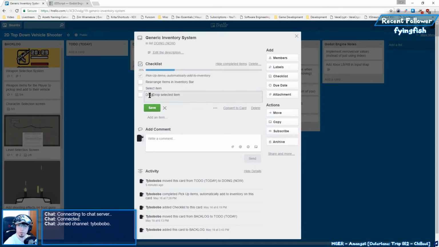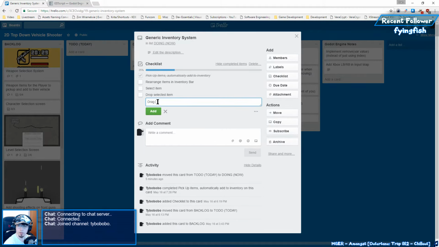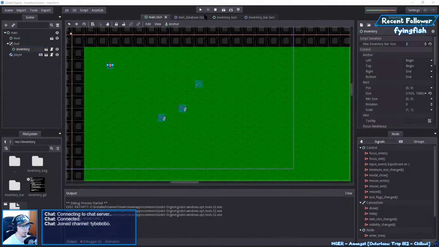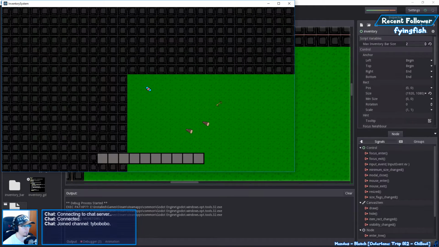Drag and drop. That'd be cool. Although it would be 2 different... Drag and drop select item. There we go. Let's see here. Rearrange items. If I can get that working, then that means we can drag and drop using the mouse. So it would be something like this.